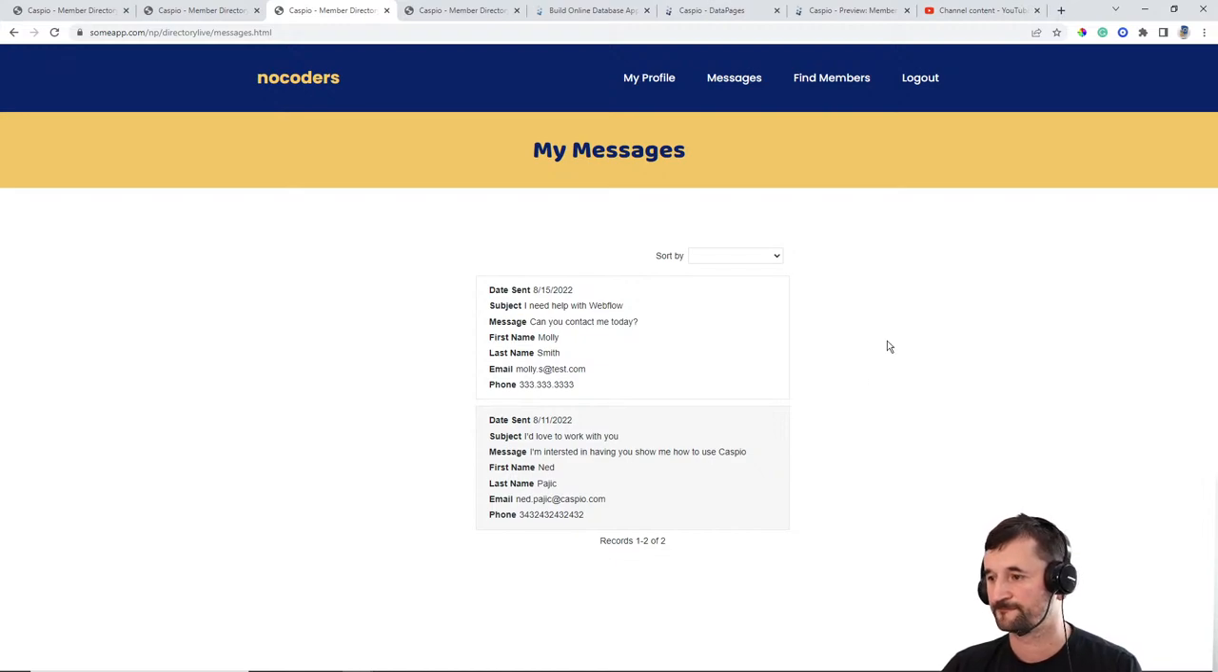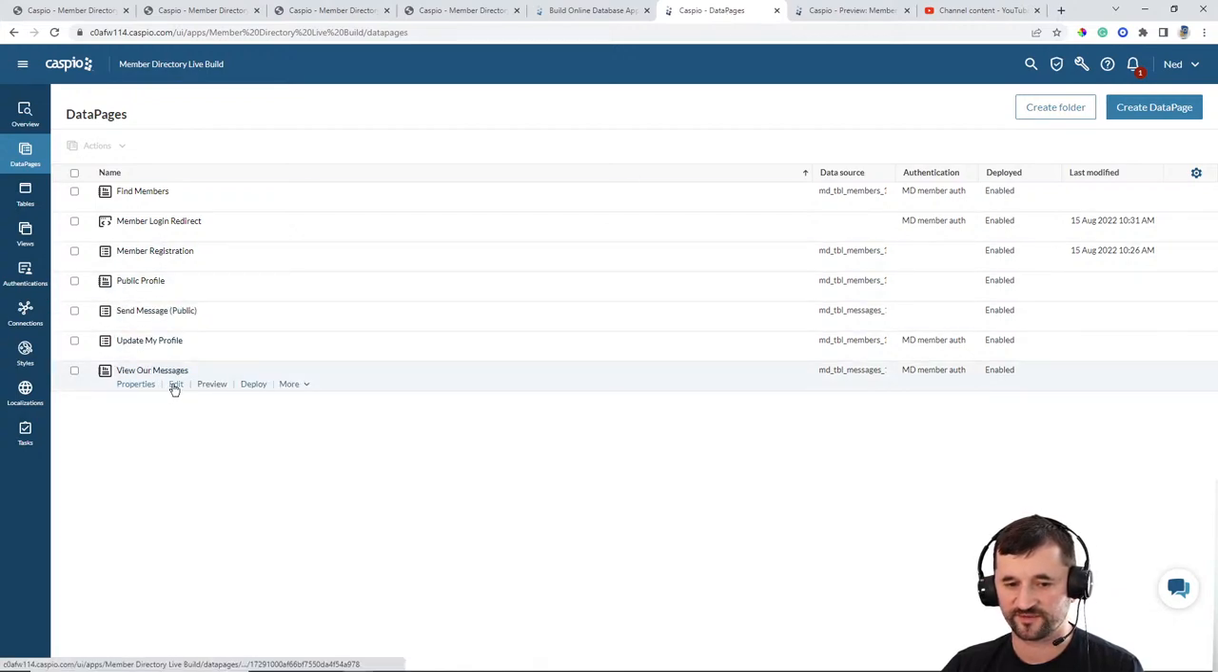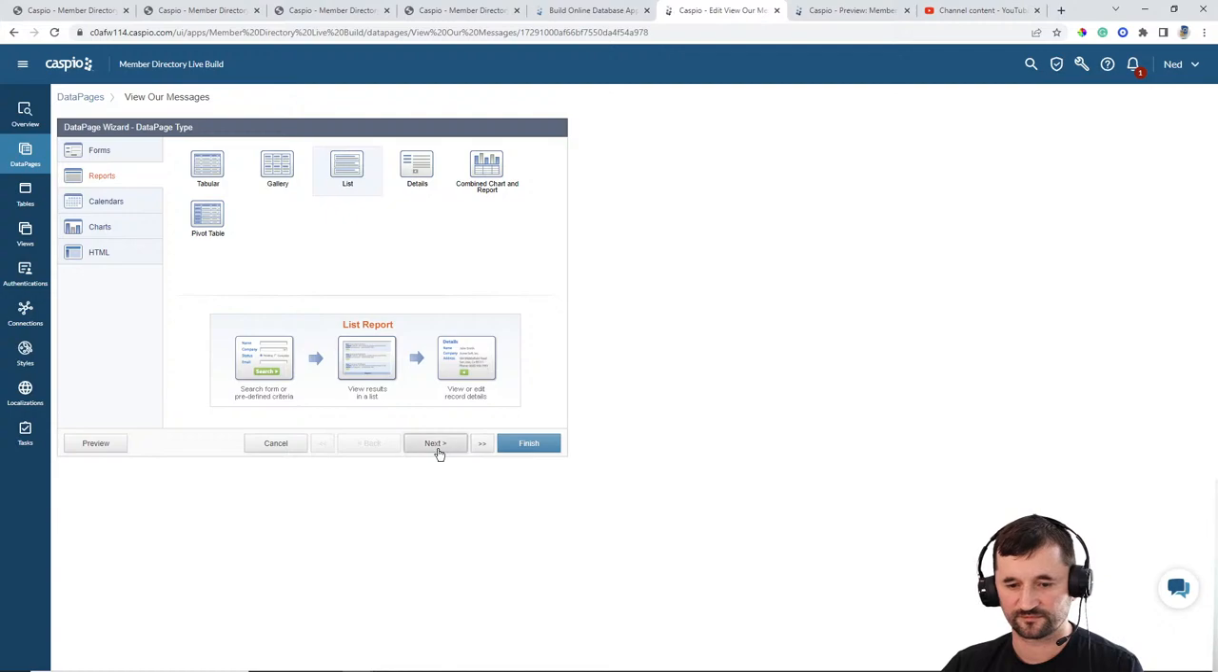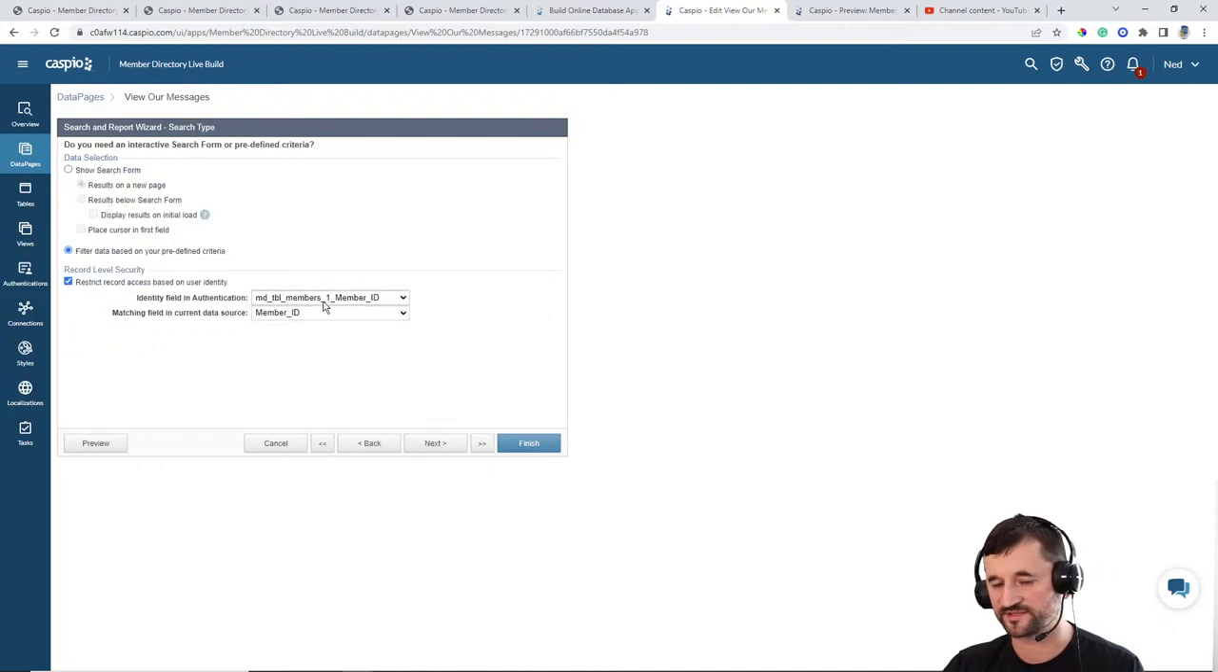Okay. So I just want to show you guys that data page one more time, the messages data page, your messages. My messages, that's a little better. Okay, we have the RLS set in order for the member to see just the messages that belong to his or her member ID.